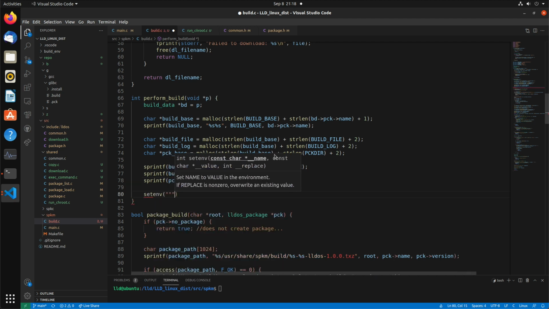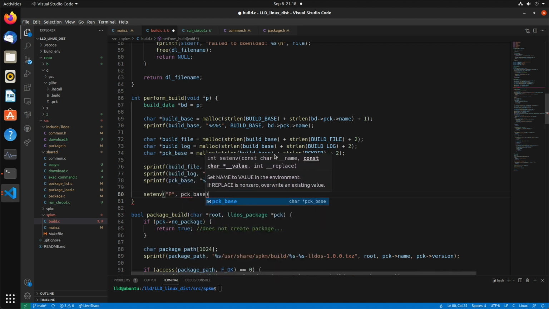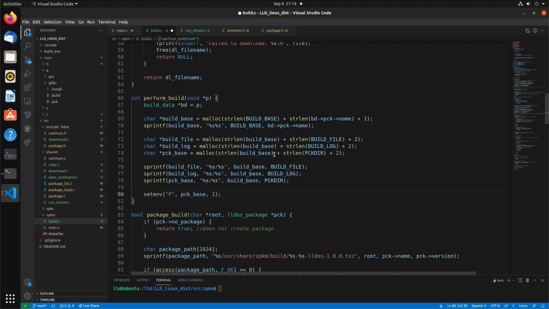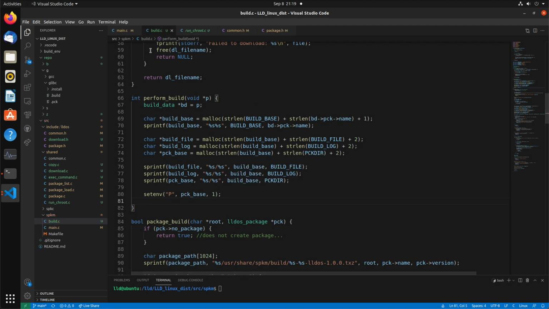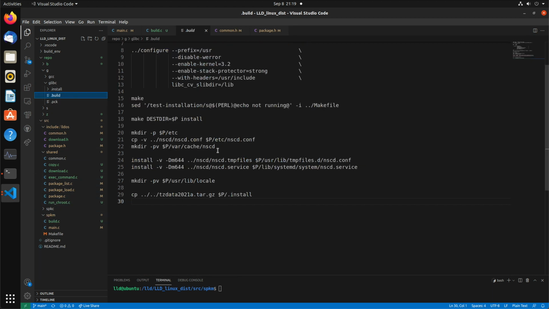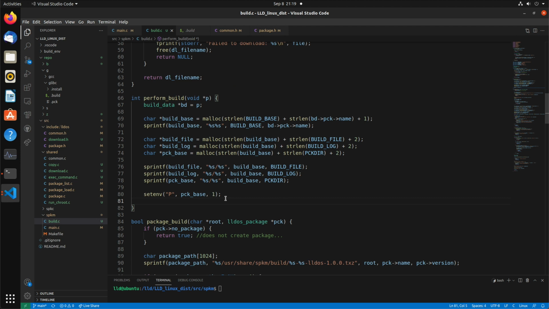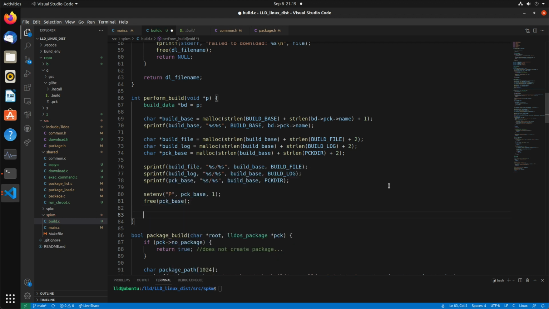Now we're going to use setenv. We're going to set this variable p to the package base. And you might remember seeing that p before. If you look at our repository, say in build, look down here, we have make, we have $p, usr/local. We'll do our make DESTDIR equals $p. That's where that $p comes from. We're actually setting it to our package base so that when we run our build script, that p will be set. And then we can free that because we're done with it at that point.